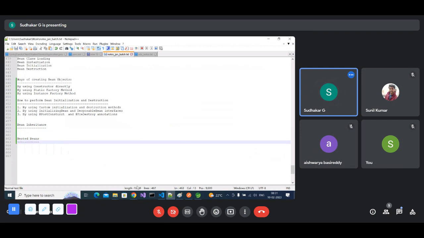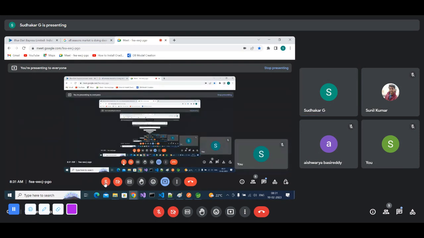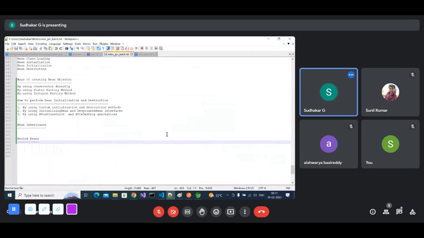Nested beans. What is nested beans? In the nested bean scenario, if you want to declare a bean configuration inside another bean configuration, it is called an inner bean or nested bean.